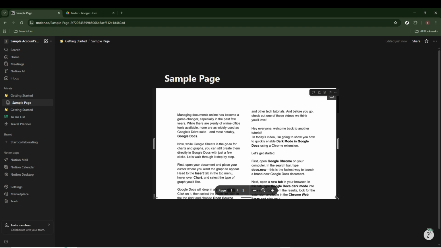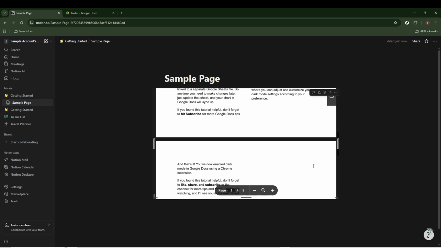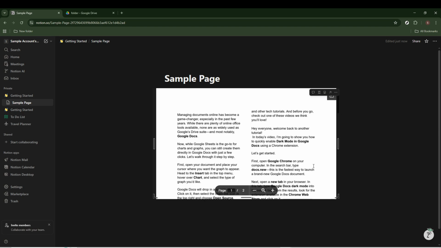This setup is helpful for documents, spreadsheets, presentations, and shared resources that need to stay updated. Any changes made in Google Drive will automatically reflect in Notion, keeping your information current without extra effort. And that's it. You've successfully integrated Google Drive with Notion, using both the built-in connection and the embed method.